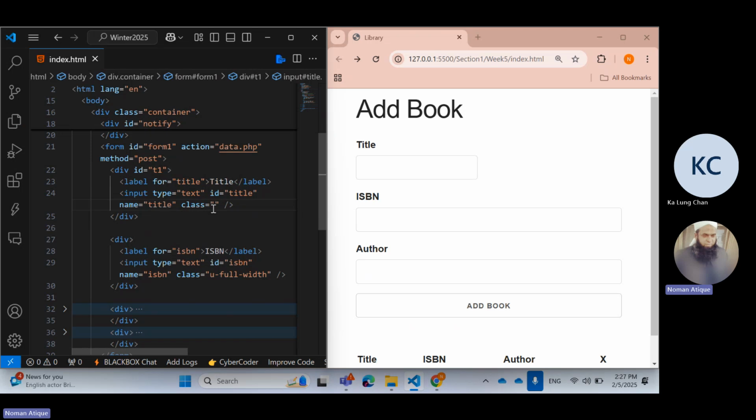Do you remember the password was also coming like this? So u-full-width is actually a class provided by what? Skeleton. Because I'm using Skeleton CSS over here, I'm not doing my own styling. Make sense? So this is Skeleton. If we make it u-full-width like this, all of them will become bigger. All of them will become full width.